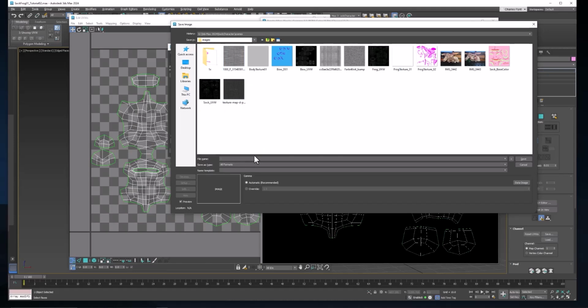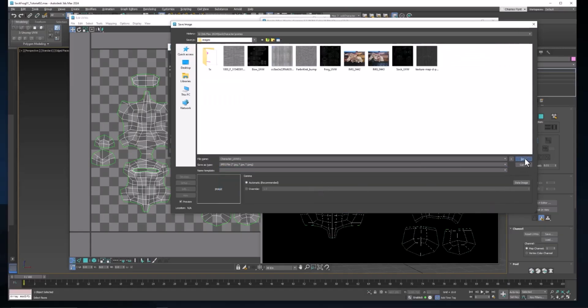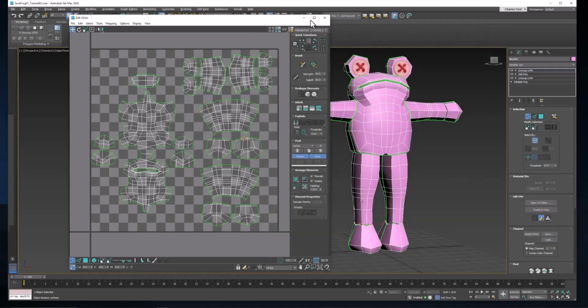And I'm going to name this Character UVW 01. And I'm going to make it a JPEG. And let's click Save. Click OK here. And we now have a UVW template that we can use to create the texture for our character in Photoshop. So let's close this and this and this.